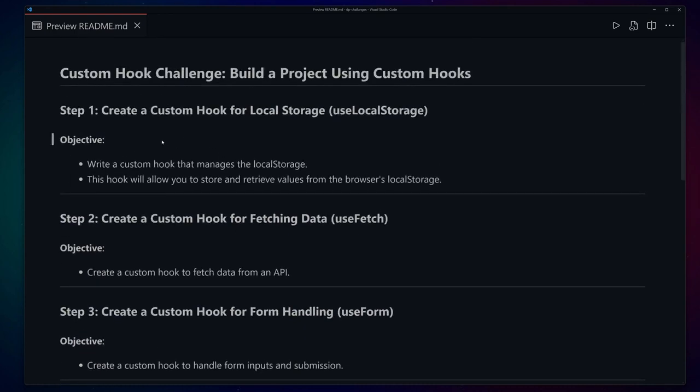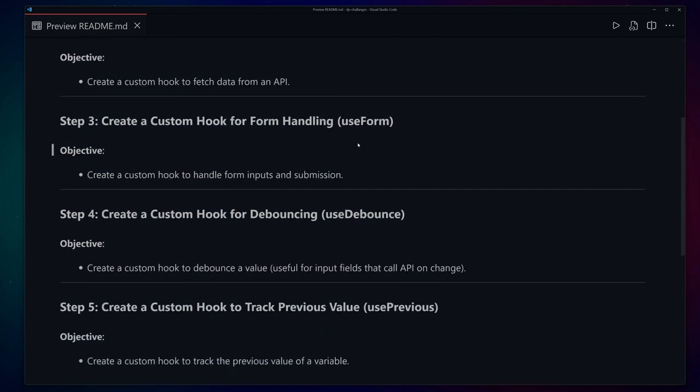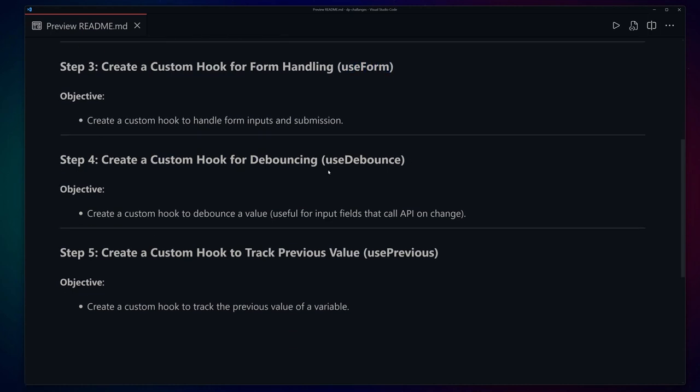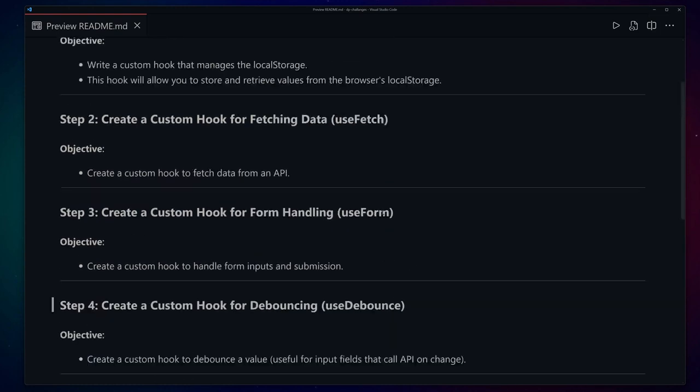So the first thing that we have to do is create a custom hook for the local storage, which allows us to store our data inside the local storage. Then we have to create the useFetch, which allows us to fetch our data, and then we can render that data inside our UI. And then we can create our useForm for the form validation and handling, and then we have the useDebounce, and this is useful for the input fields which call the API whenever we change something inside those input fields inside the forms. And then we have the usePrevious one, and basically it allows us to use the previous value. So give it your best shot.